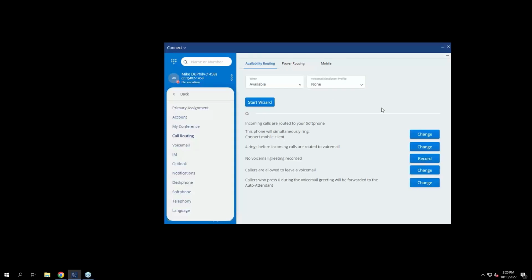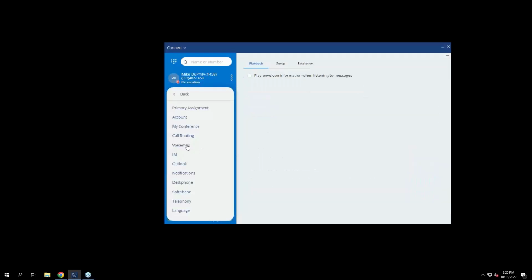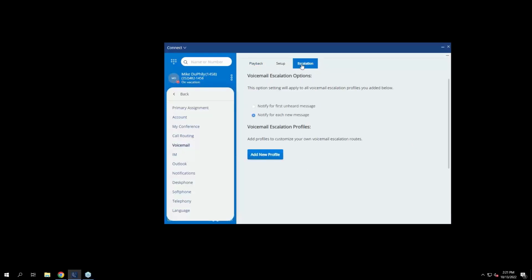And you can set these up right from in the client. You'll notice there's a drop down here to enable it for a particular availability state, but there aren't going to be any here until I actually create some. And we actually create those here in the voicemail section of the settings. There's a tab up here for escalation. This is where we can create an escalation profile, which is basically just a notification list, is the best way to think about it.